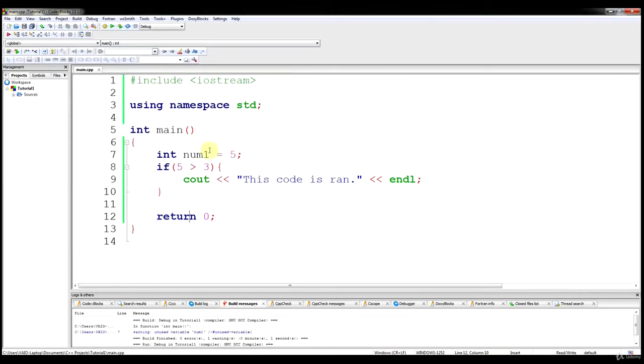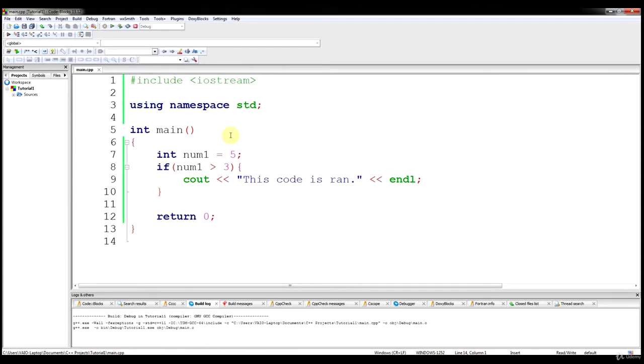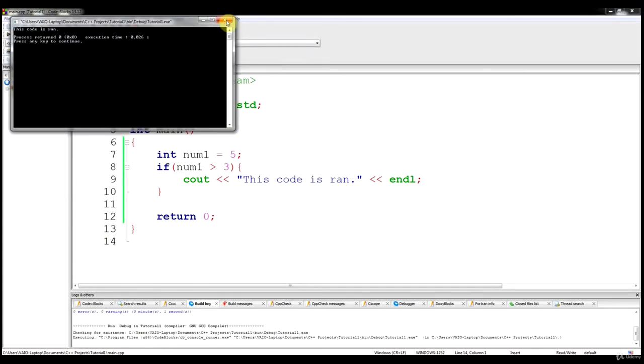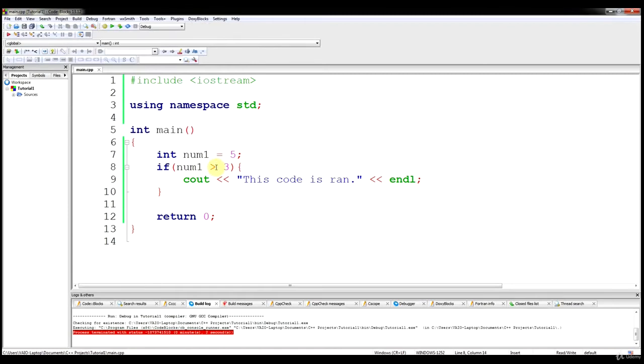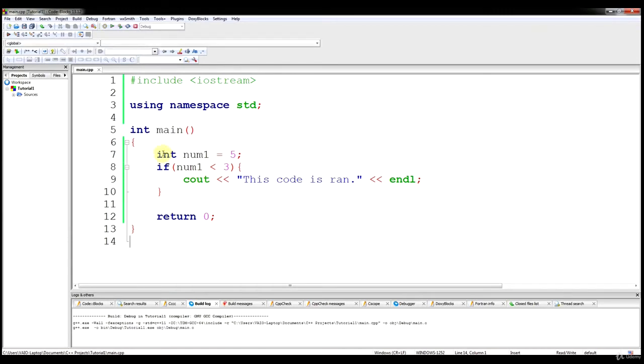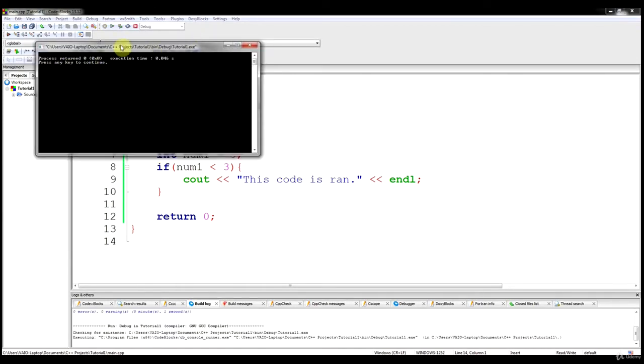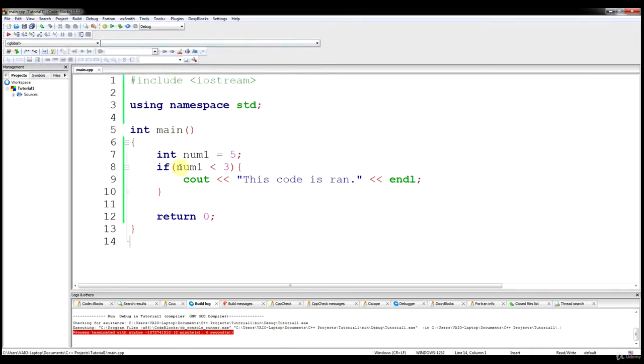And if we do that, it'll say this code is ran. Actually, I hard-coded 5 in here, but you could put num1 as well. If num1 is greater than 3, it'll say this code is ran. Same token though, if 5 is less than 3, which it's not, then this condition is false, because 5 is not less than 3. That returns false, so this code will not be ran. If we run it, you can see process returns 0. This output statement was not ran. So that's pretty simple stuff.